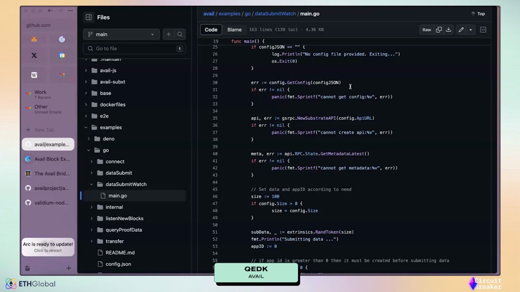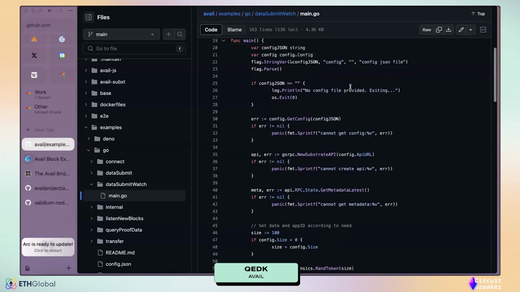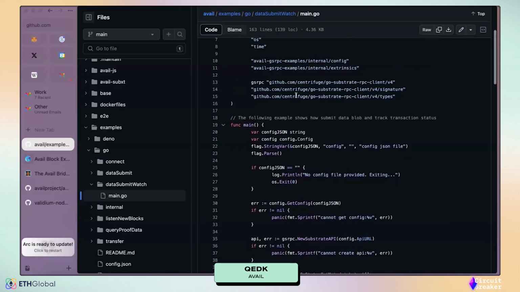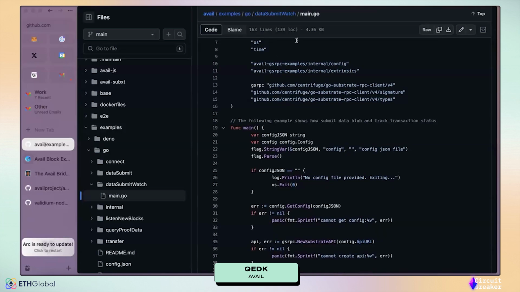It's basically a Go adapter for Substrate RPCs. Since Avail is based on Substrate, we have written our own modification called Avail GSRPC that allows you to use our fork of GSRPC in your Go code. So for example, we have GSRPC here, and then we have changed it in the go.mod to use our fork instead.